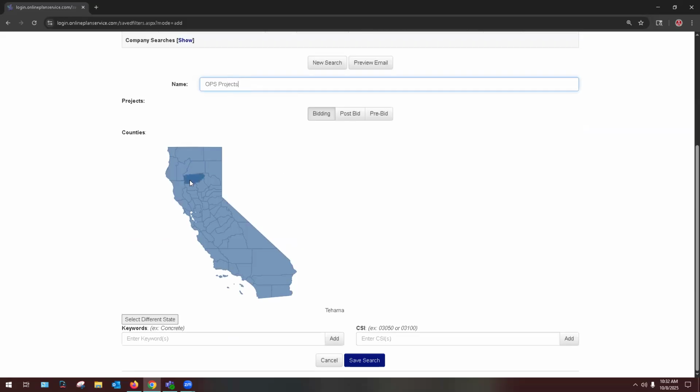So you can do a save search based on counties. So if you want to select multiple counties or just one, and you want to see those projects from those particular counties, that is one way to set up a search. You can also use keywords. So for instance, you could put concrete in, you may get a lot of results back.